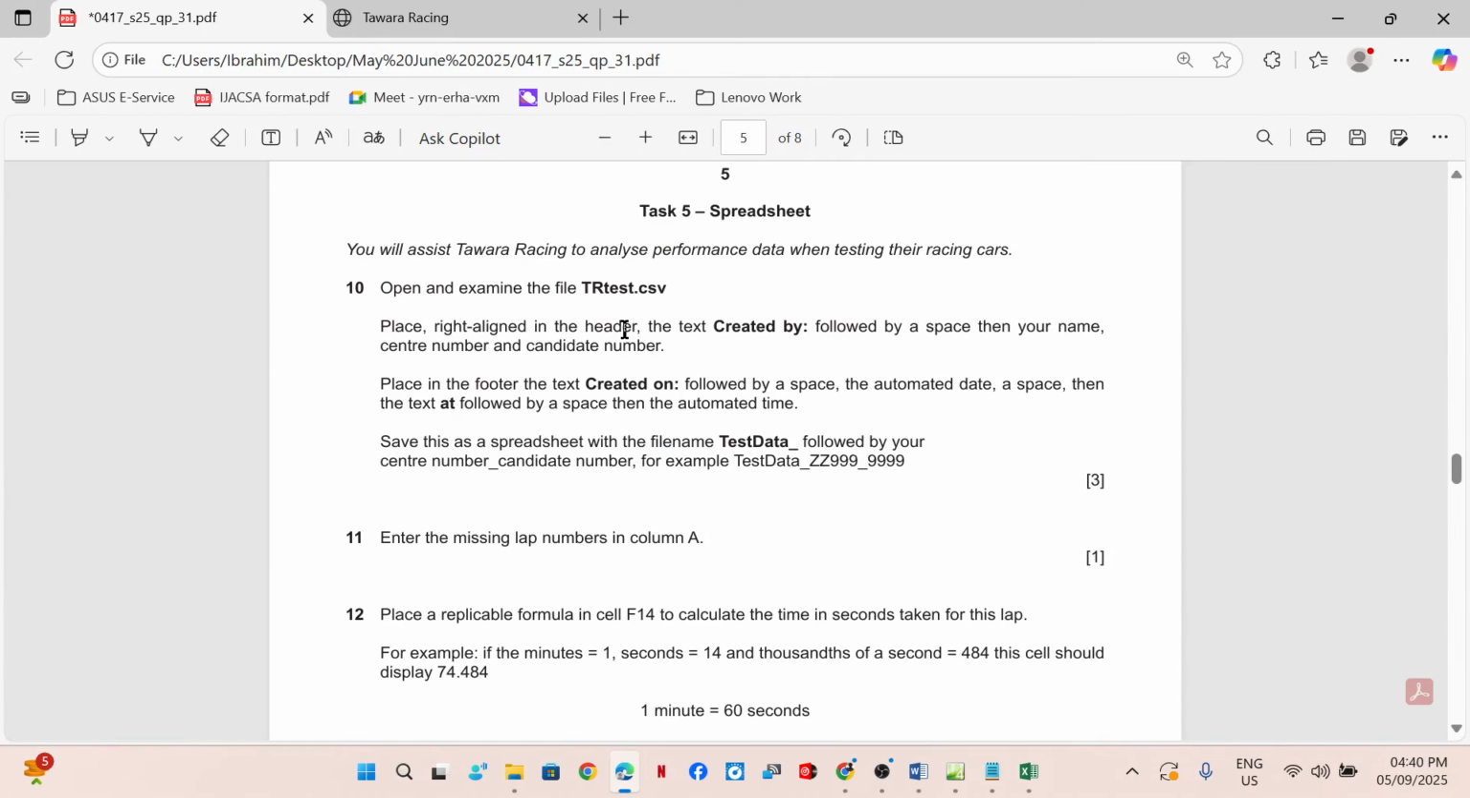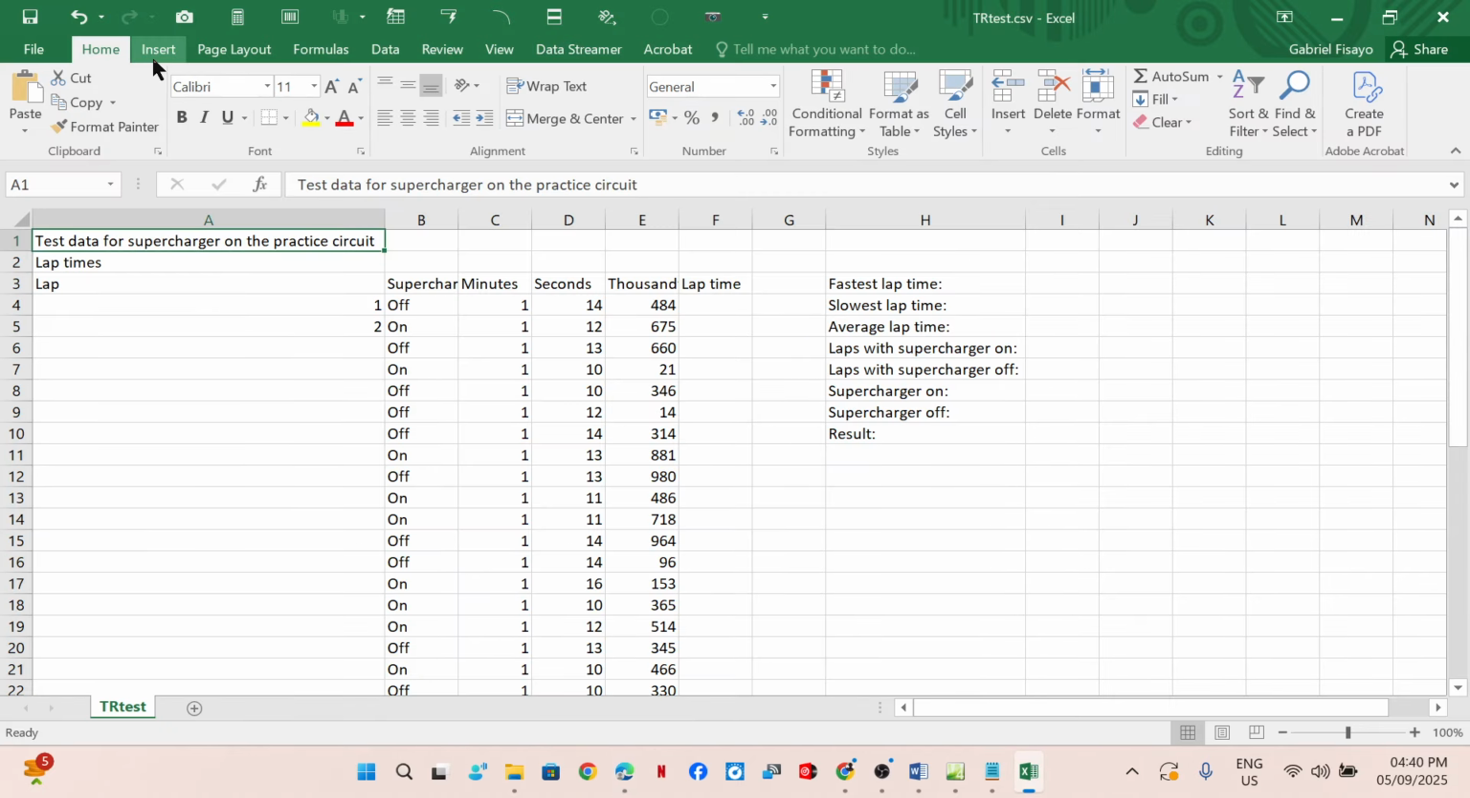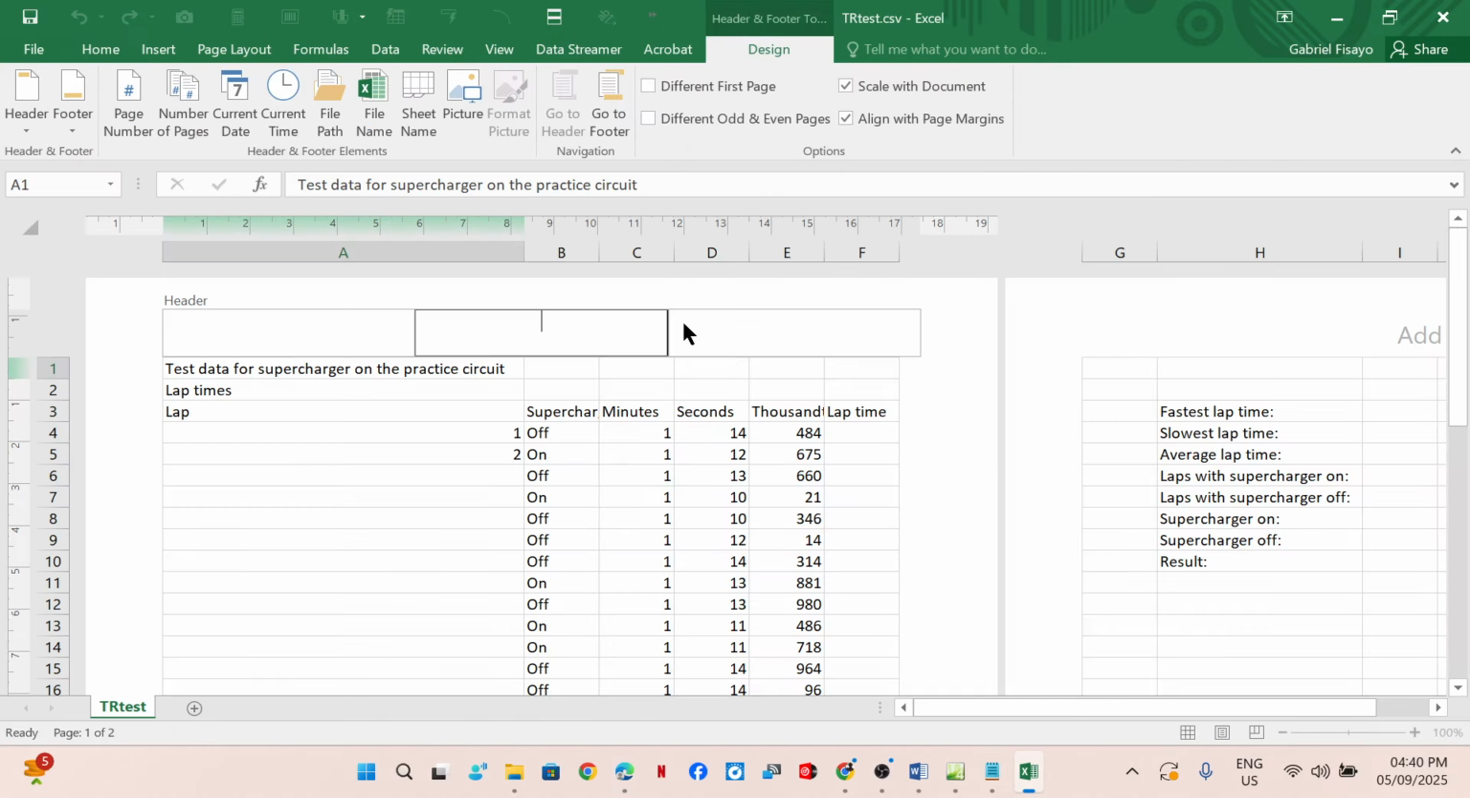Place right aligned in the header the text "created by", followed by a space, then your name, center number, and candidate number. Go to Insert, Header and Footer. So right aligned, space, your name, center number, and candidate number.